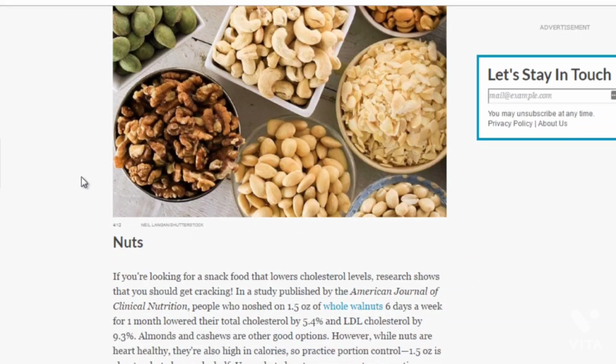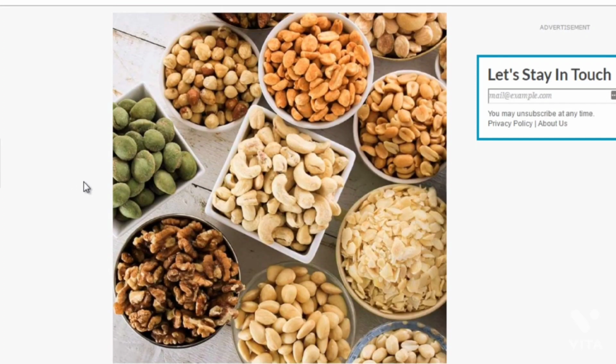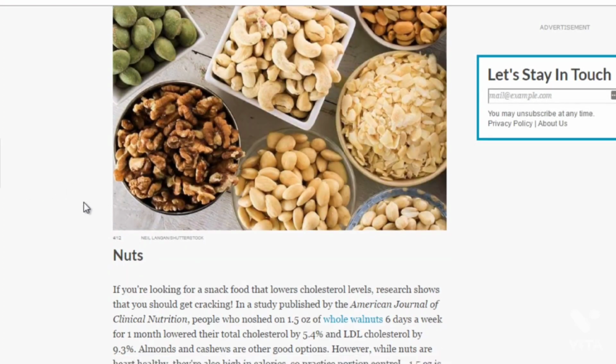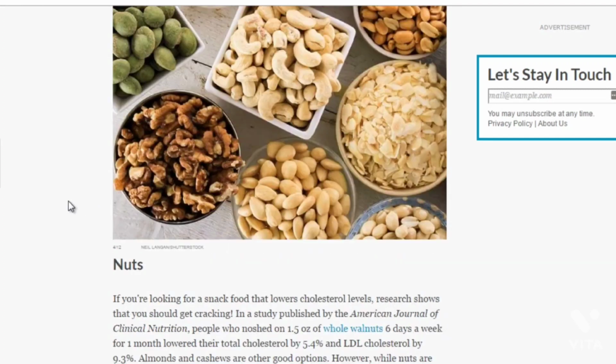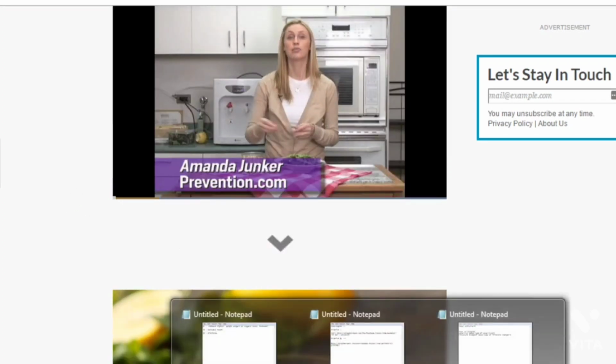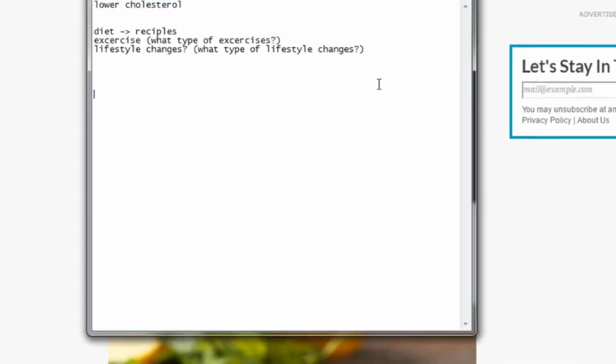Because as you can see here, there are many different types of nuts. There's pistachios, for example, that can help lower cholesterol. And there are many other types like almonds that can help as well. So try to go through here and just break it down. So let's just go here and we can see that it's talking about nuts, oats, red wine, salmon or fish, nuts, and let's scroll down and see what else.